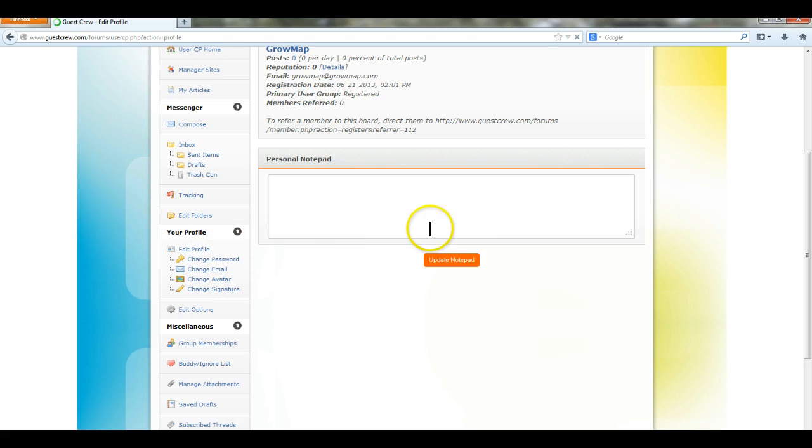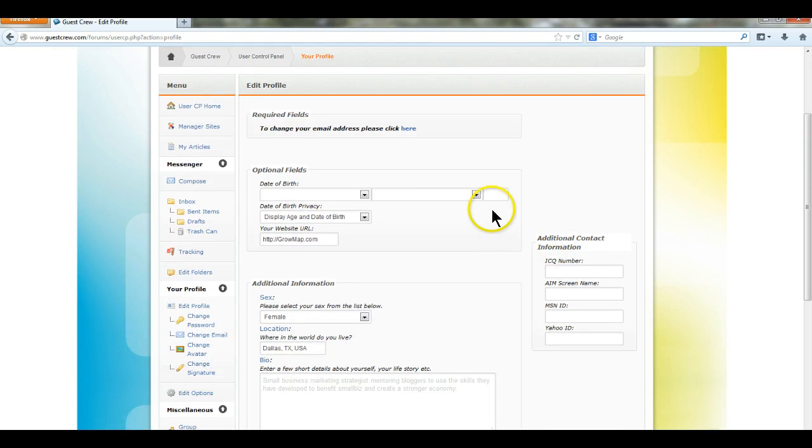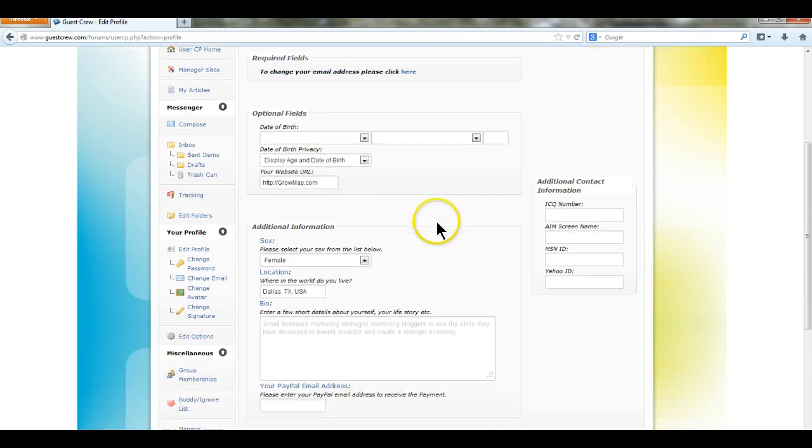Click on Edit Profile. Because Guest Crew is built on forum software, it has some optional fields that you may or may not want to fill out for your date of birth and etc. But you do want to make sure you put your website URL in, and it must have the http:// in front of the domain name. It will not work if you do not be sure that you include that.